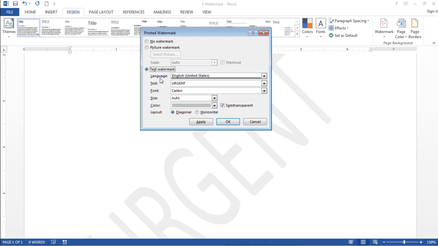So I'll come to the first rule, language English. We'll leave it at that. Text currently reflects urgent. I'll click beside the last character, and from my keyboard, I'll press backspace gently. As I press backspace, it erases, and it has erased the default text completely. I'll then type my choice text, which is Terabis Resource. I've typed my choice text.